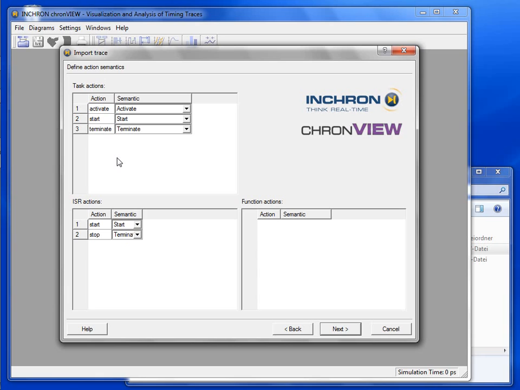To change that is very easy. You just see the actions here. These are the keywords from your file, and you assign them one of the predefined meanings. In our case, terminate means terminate, so I select terminate, of course. And I can also do that for interrupt service routine actions and for functions. Functions are not contained in this example, so this is empty.